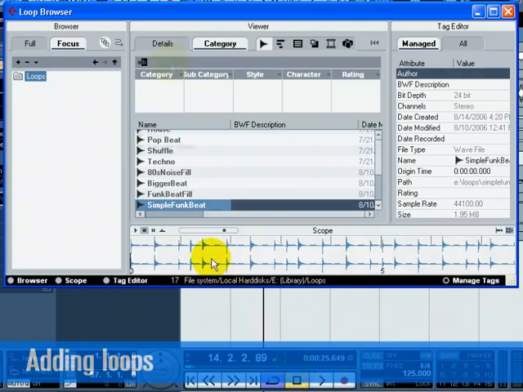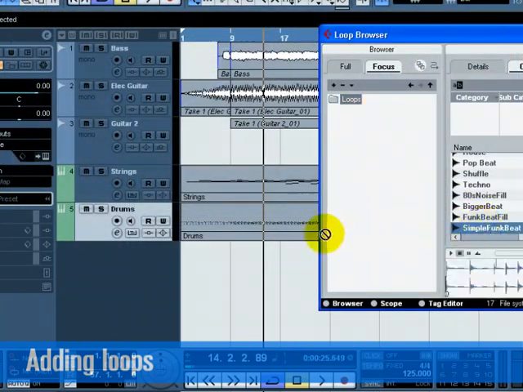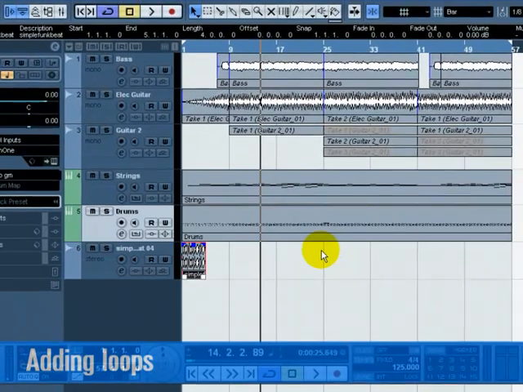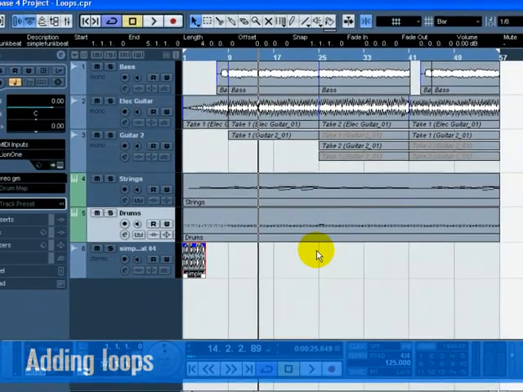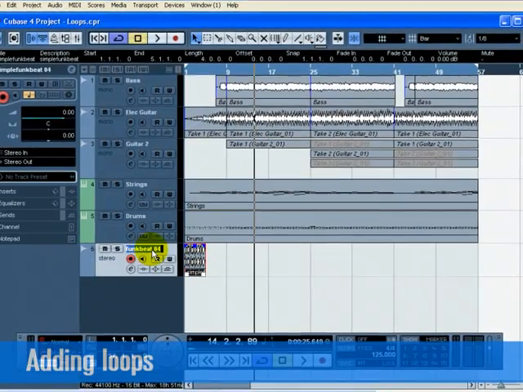If you have many loops, you can search for them using the search field. Once you have found the loop you like, drag and drop it into your project. If you haven't made an extra audio track for the loop, one will be created automatically for you. Rename the new track to Loop 1.